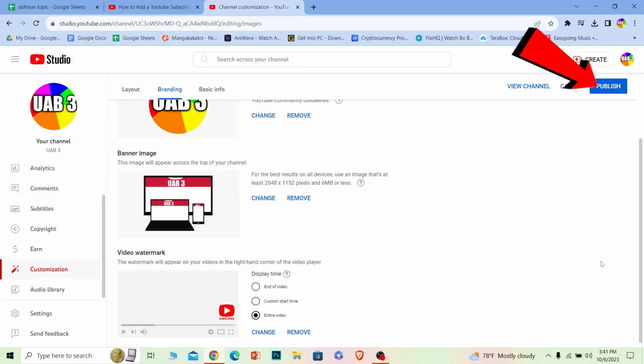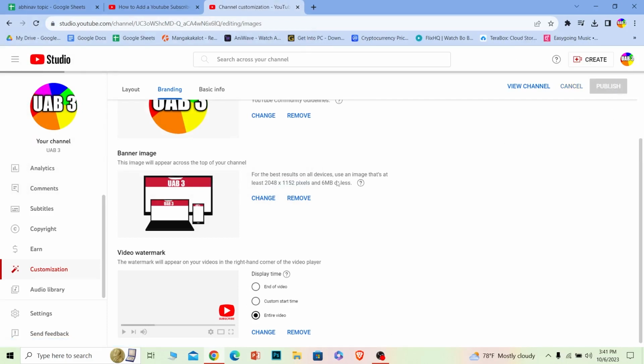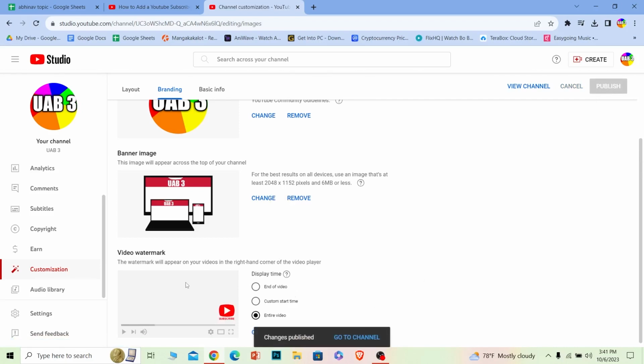And by doing all these settings, you can click on publish at the top right corner, and you have basically done it. You have added a subscribe watermark or a subscribe button on your YouTube channel. Now people can just hover their mouse on top of this button and they can click on it and they will be subscribed to your channel.